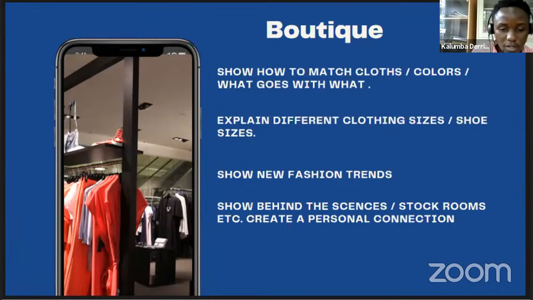So let's go to the boutique and some of the content ideas that you can write down to start implementing immediately that are very easy. You can show people how to match clothes, how to match colors, the idea of what goes with what. That's just content that you can easily give people and show them that you understand the business that you deal in. Also explain different clothing sizes, say shoe sizes.